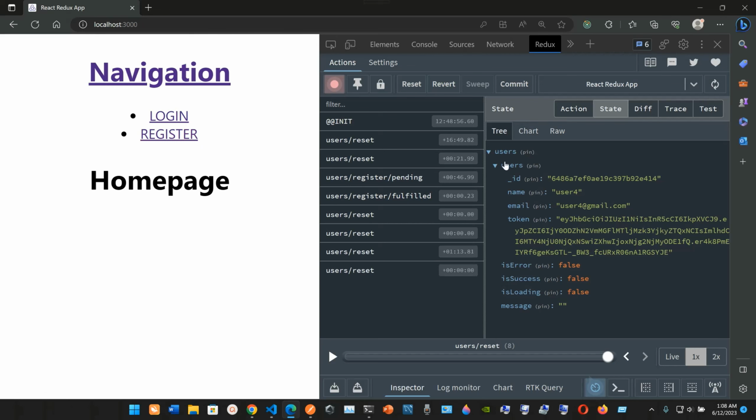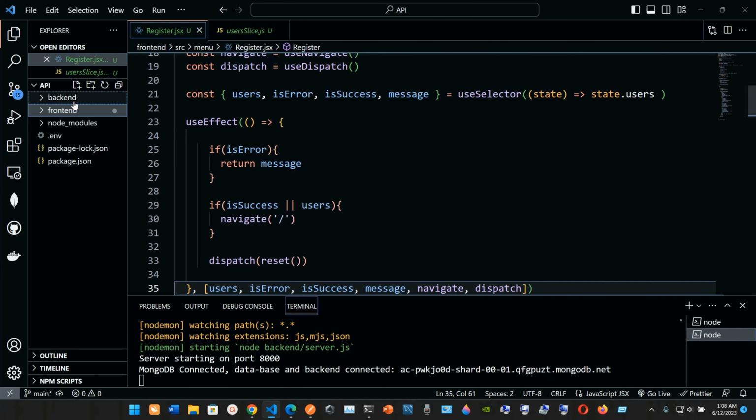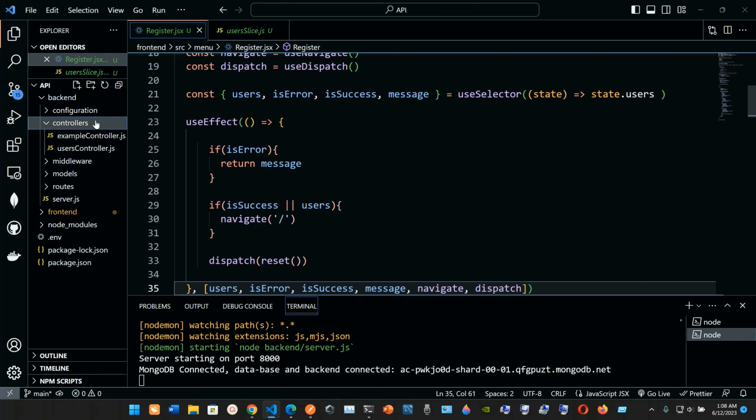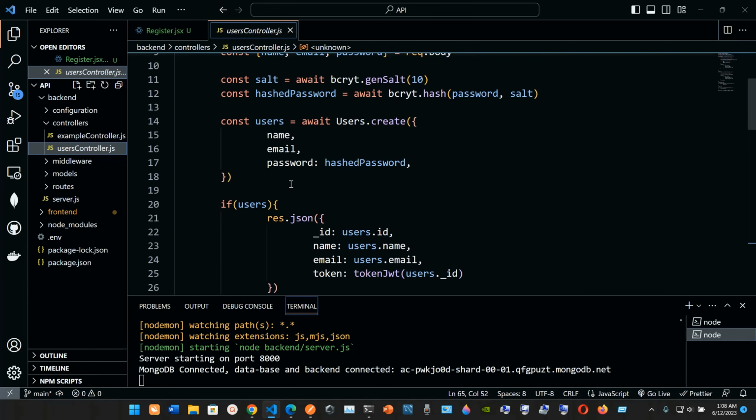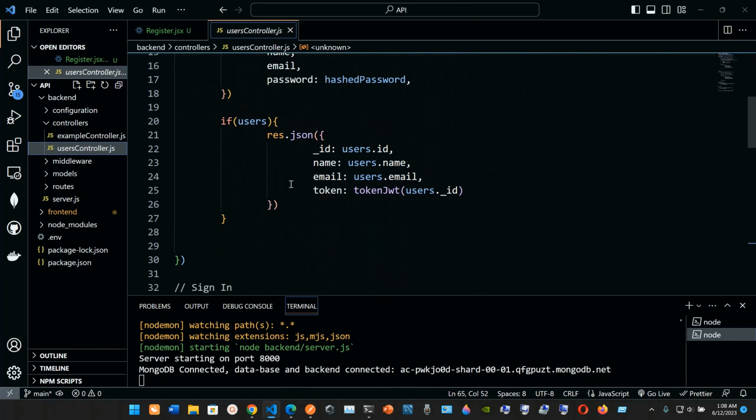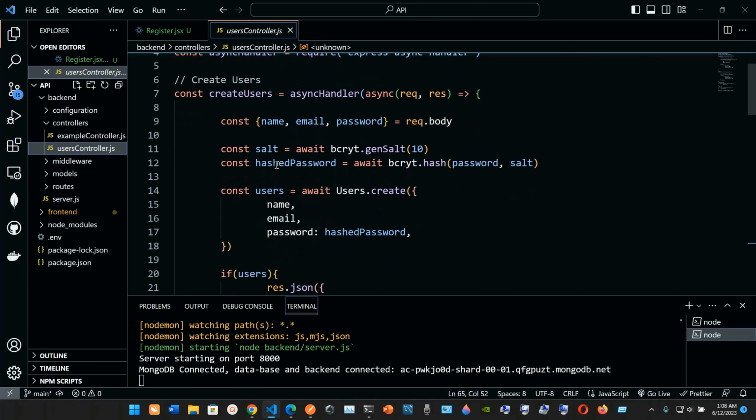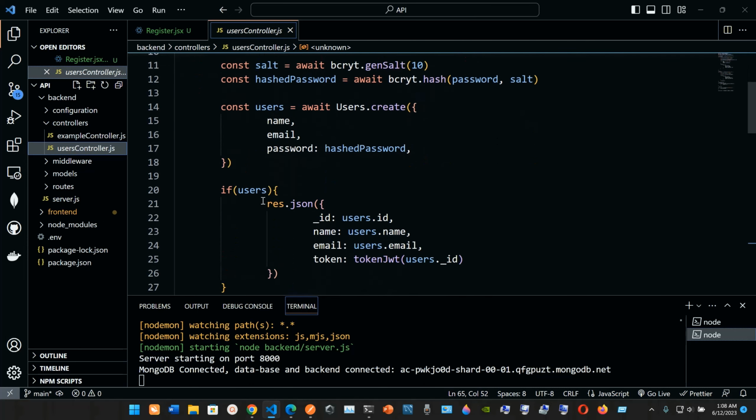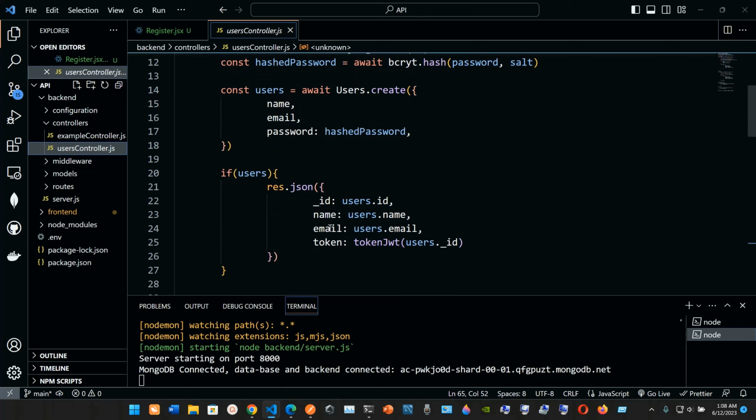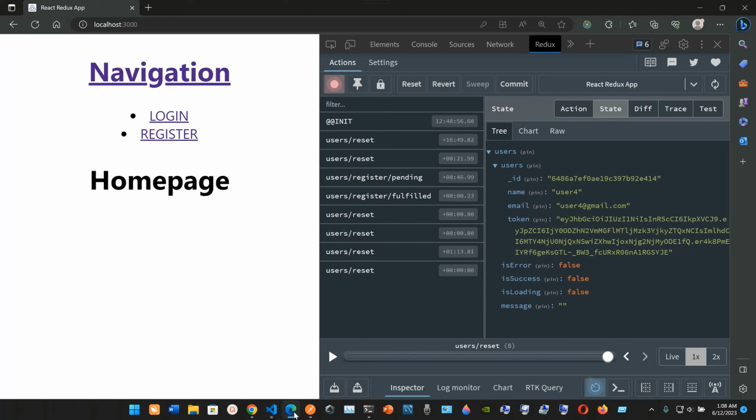We have the state, and as you can see here, this ID, name, email, and the token are all coming from the backend. If you go into the backend, into the controllers, into the users controller, we have here the create user, this is the registration. So we're getting the ID, the name, the email, and the important token. That is the reason that we are getting them here.